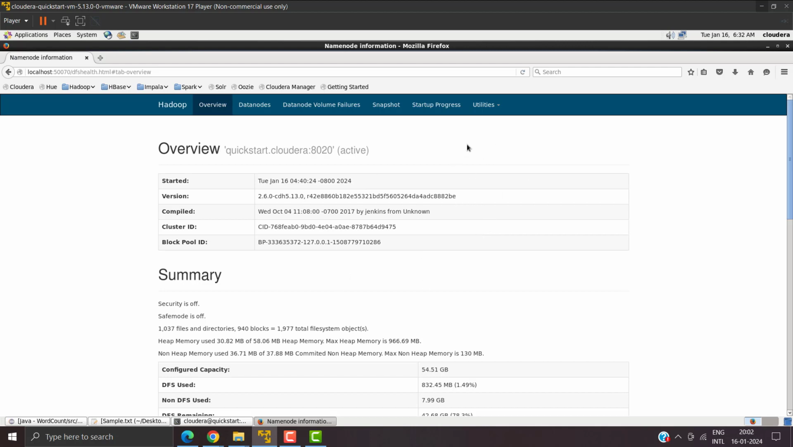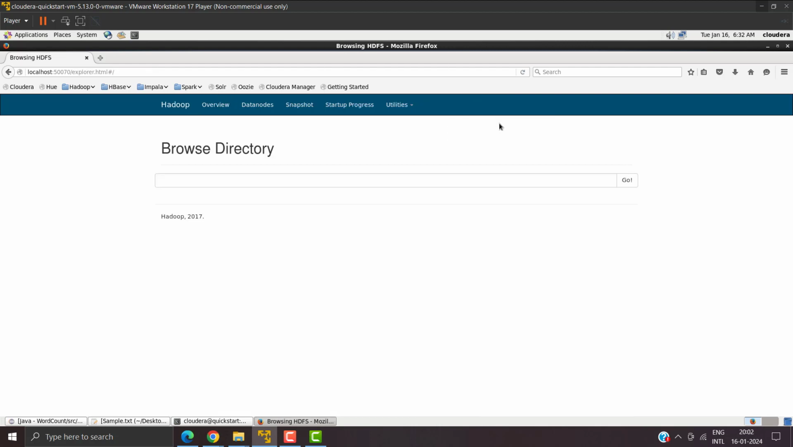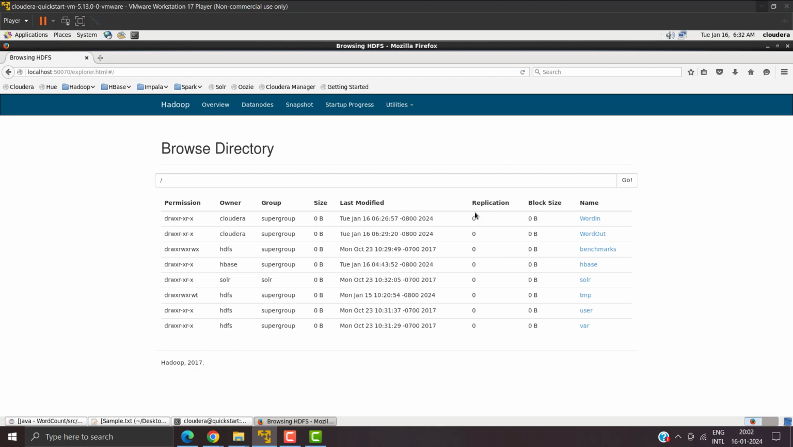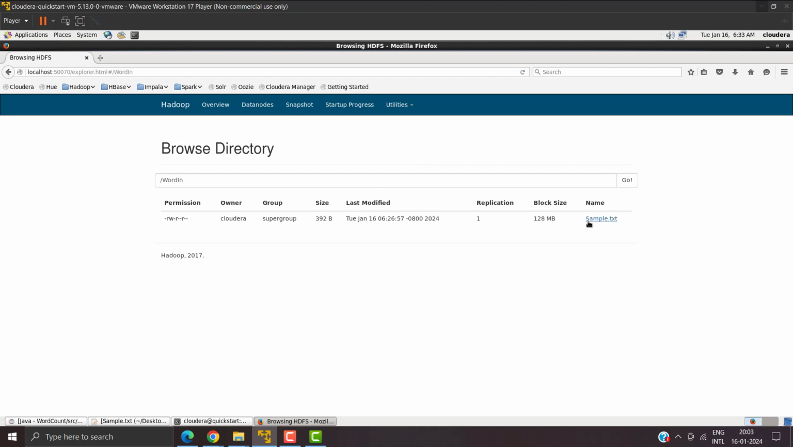What you need to do here is go to utilities, then browse the file system. You will have this page opening up in which you have the permission, owner, group, size, last modified, replication, block size, as well as name. So we have to find out if our file is successfully written here or not in word out. We have created word in and word out. If you click on word in, you will have the block size 128 as well as the txt file. That's the text file that you have given.